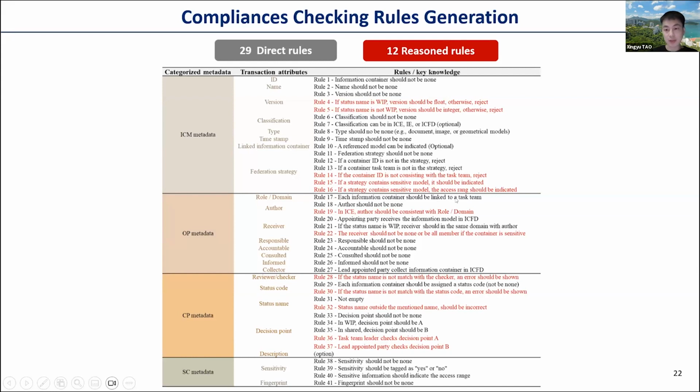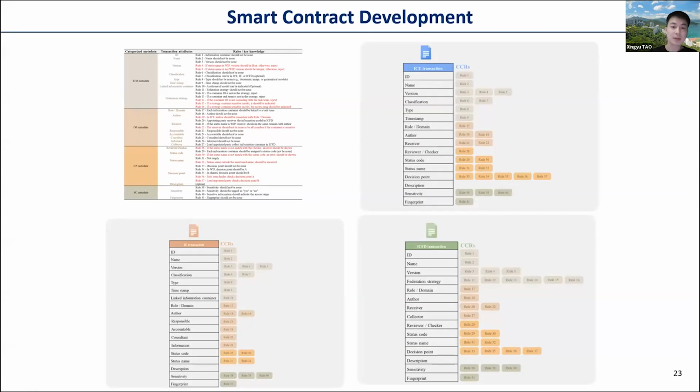Within these rules, we're going to integrate them into the smart contract structure to make the smart contract smarter. Here, the first step is to assign or map these rules to different transaction data models. This transaction is used for sharing the BIM model metadata, this is for issue management, and this is for model delivery. Each item has corresponding rules to check, so later in the smart contract we can check which item uses which rules. This is the mapping process.